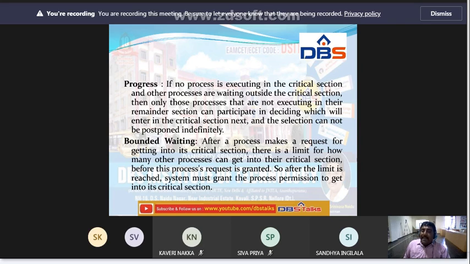Whereas what is meant by bounded waiting? Bounded waiting means that after a process makes a request for getting into the critical section, there is a time limit. For example, a process may have to execute 5 times or 6 times or 7 times, like that.